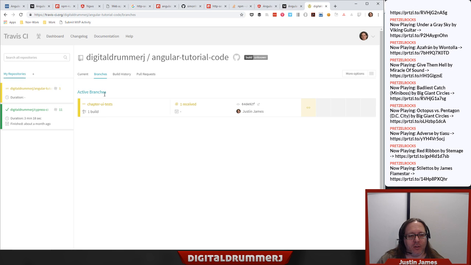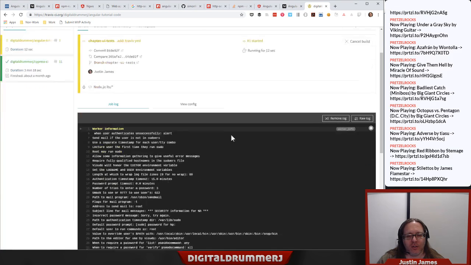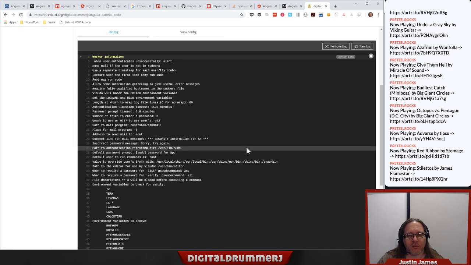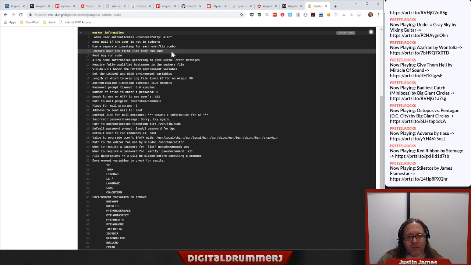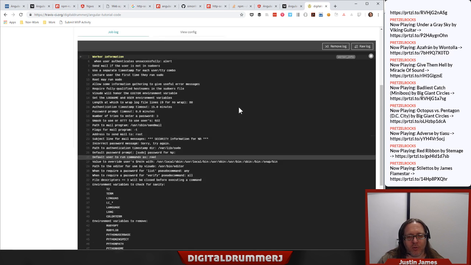Okay, right. So it looks like it potentially may have picked up. Yep, it picked up our change. We had already set Travis up the previous time to at least connect to this repository. And we can see what this thing is doing. See worker information. Not totally sure what this thing is actually doing and why.